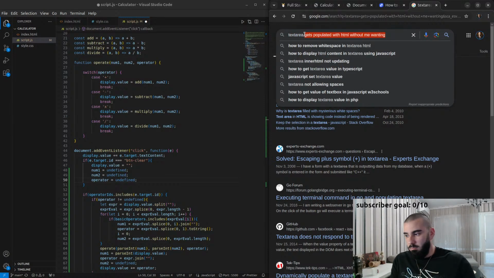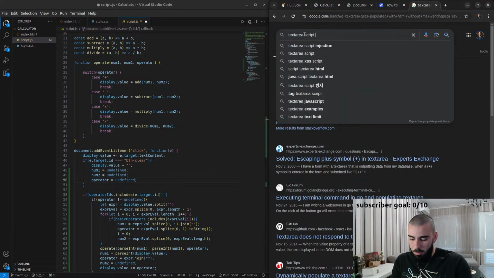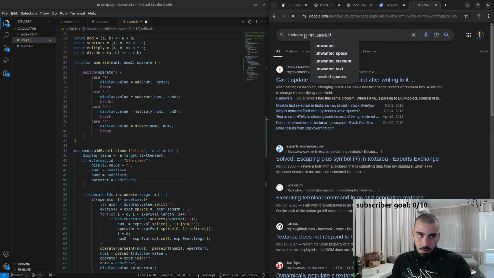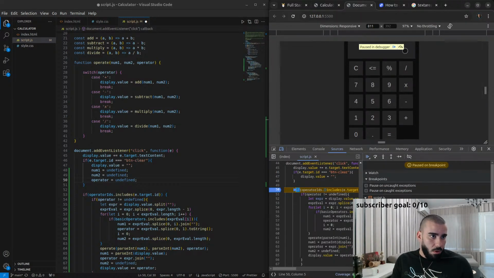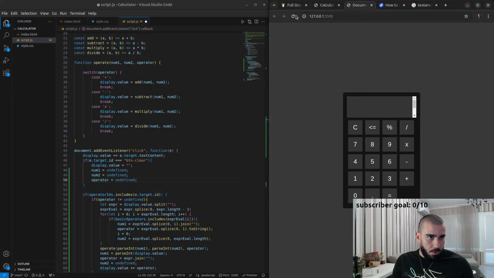Text area, script, unwanted. Prohibiting specific HTML tags in text area using JavaScript. How to get rid of empty space in text area. Alright, I'll get rid of those.